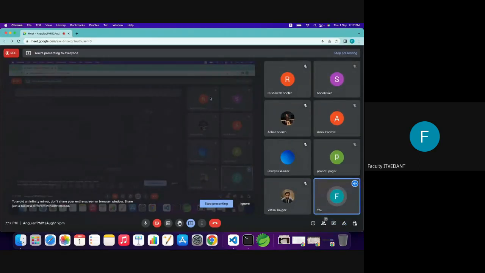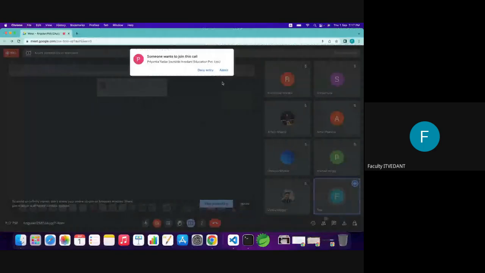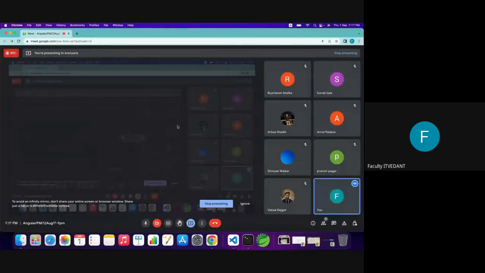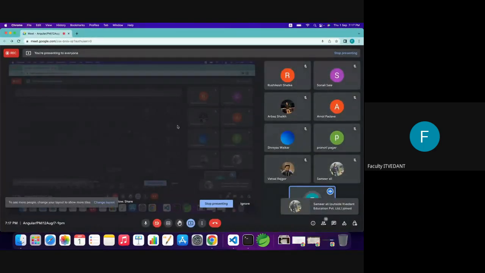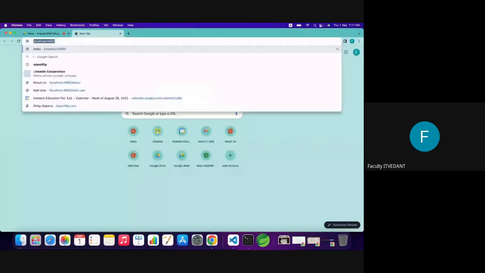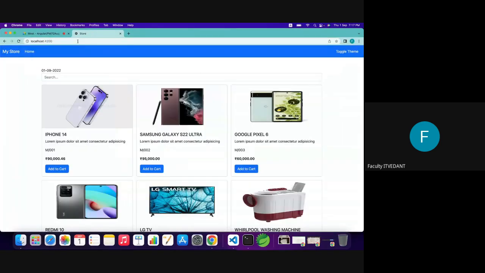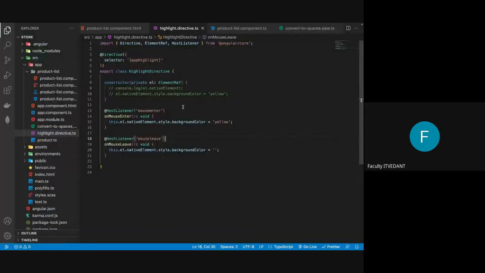Okay, so then let's start. In the last lecture, we learned about pipes. What are pipes and what are they used for? And then we also created our own custom pipe. Later on we created our own custom directive. That directive basically changes the color of a title if you hover over it. That's the custom directive that we created.